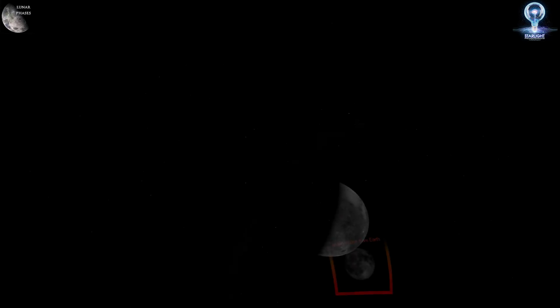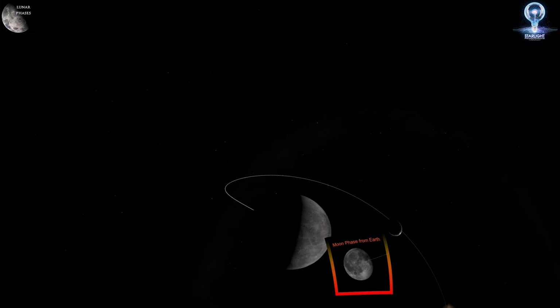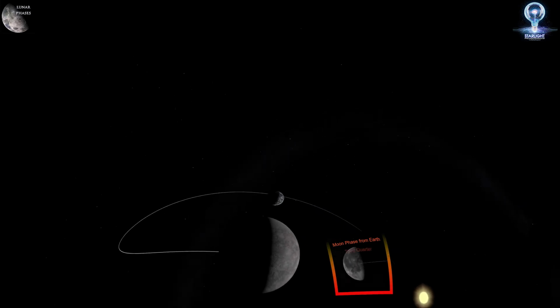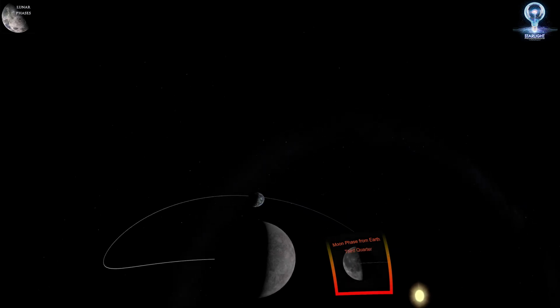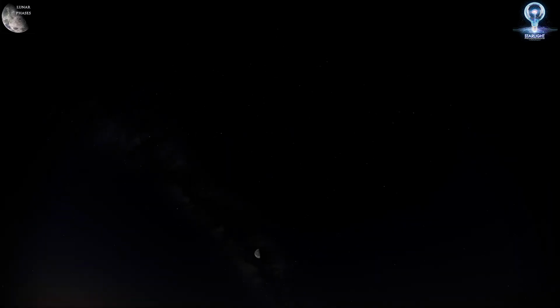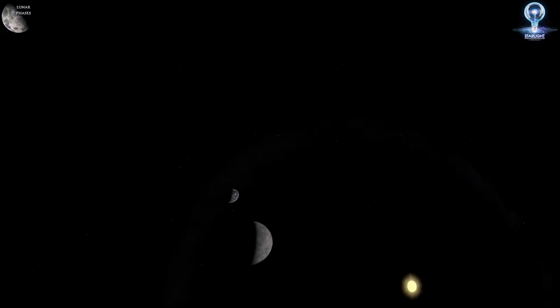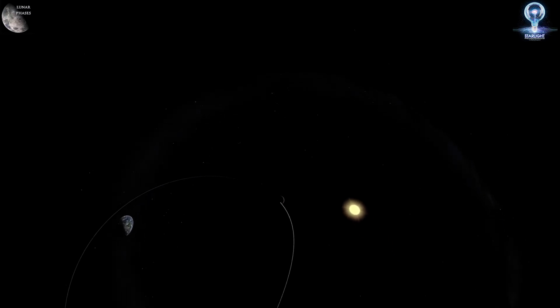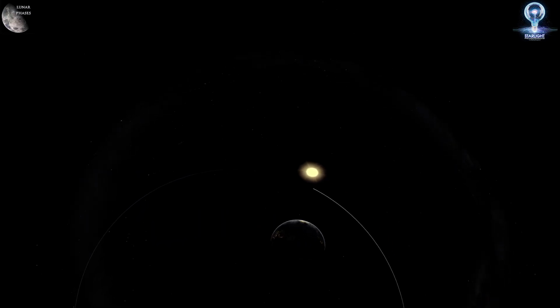Another quarter of the way around Earth and the moon is now at third quarter. We once again see a half-light, half-dark moon from Earth. The third quarter moon is visible in the morning sky. The next quarter orbit brings it back to new moon and the cycle begins again.